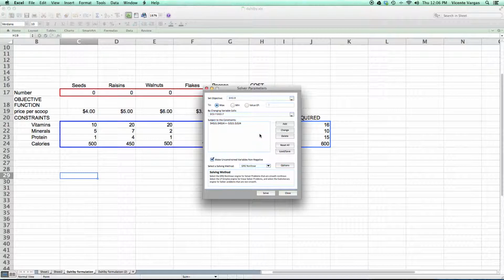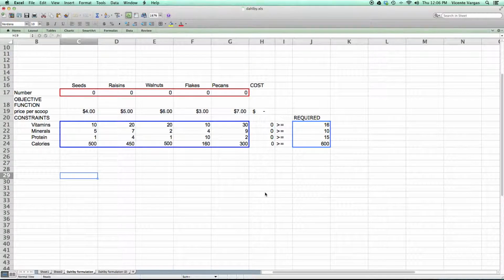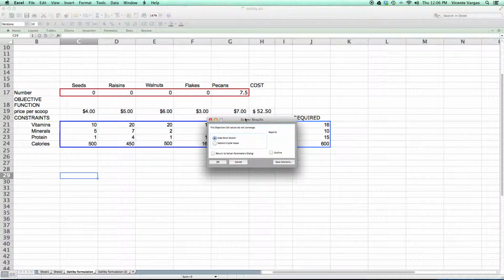All right, so there we have it. Unconstrained variables are non-negative. Now look at the solving method down here. There's a bunch of different solving methods. Simplex LP is the one you want to use. And I think we're ready to go. So here is Solve. And away it goes. Thinking, thinking, thinking. Oh, objective value cells do not converge.